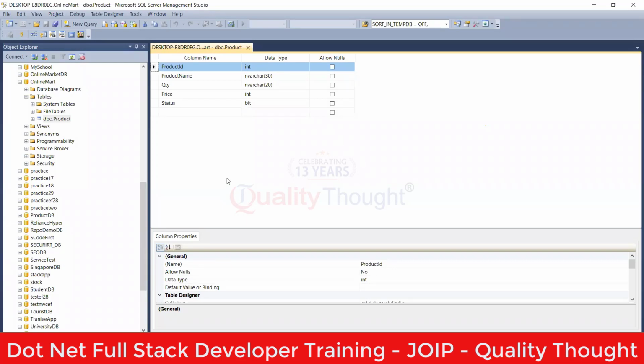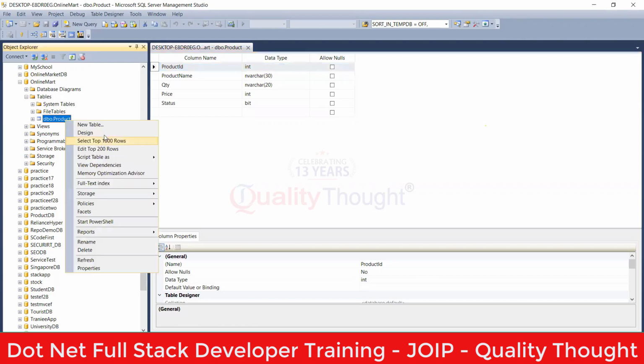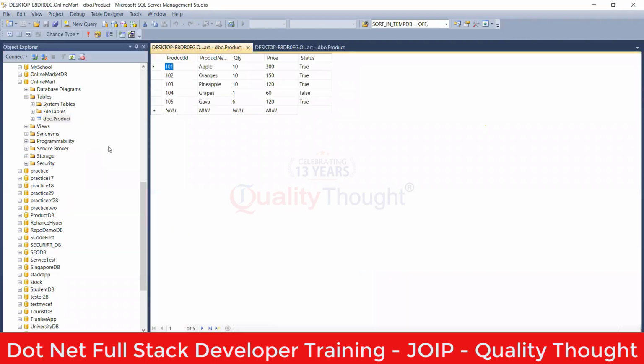Why? Because no two products have the same product ID in the real world, right? Not only product ID, but student ID, admission number, category ID or item number. So no two products are allowed with the same ID. It means whenever you are entering data here, see this. If I enter 105 here, it accepts.